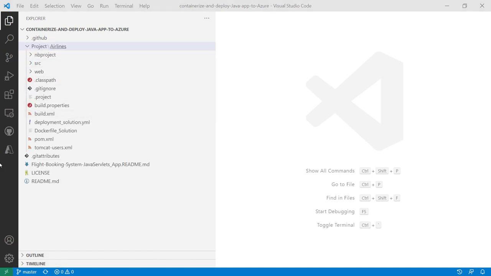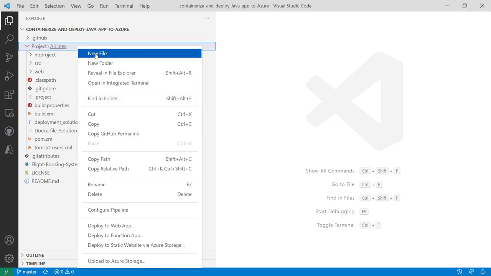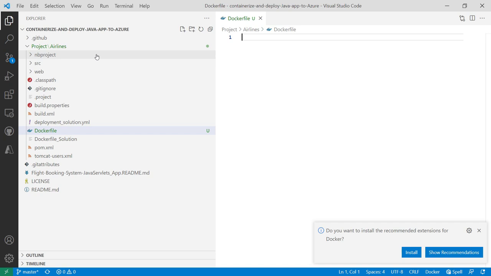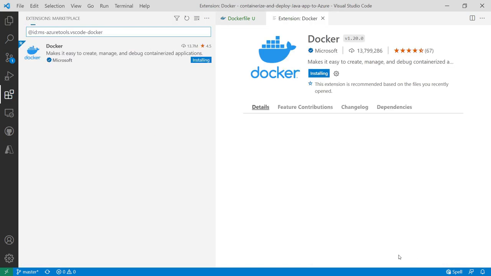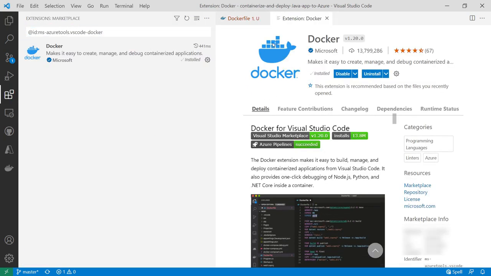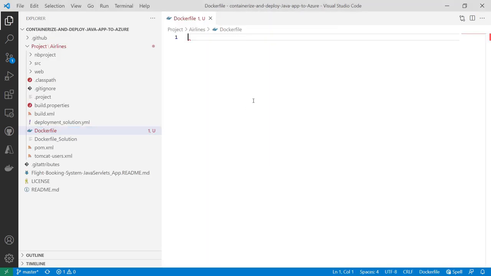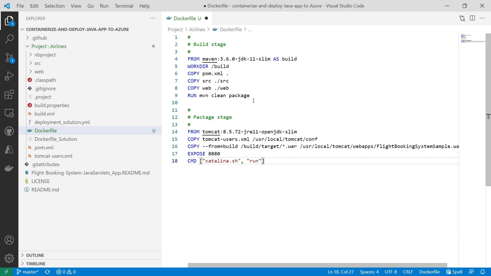Cool. We are going to containerize it by creating a new file here, called Dockerfile. VS Code is very clever. Yes, I do want to install the Docker extension. There it goes. Okay, let's go back. I will paste this code into the Dockerfile. This instructs the build and packaging of the application.